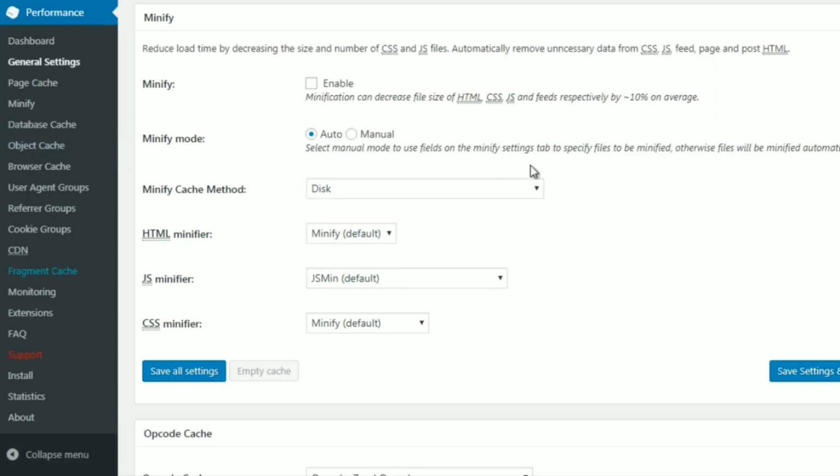Now, most of this information and these settings are default. So what I would do is just leave it at the default and see how fast your website loads. If it improves, then great. You can always change this around. But for the most part, just stick with the default settings and you should be good to go. And that's it.